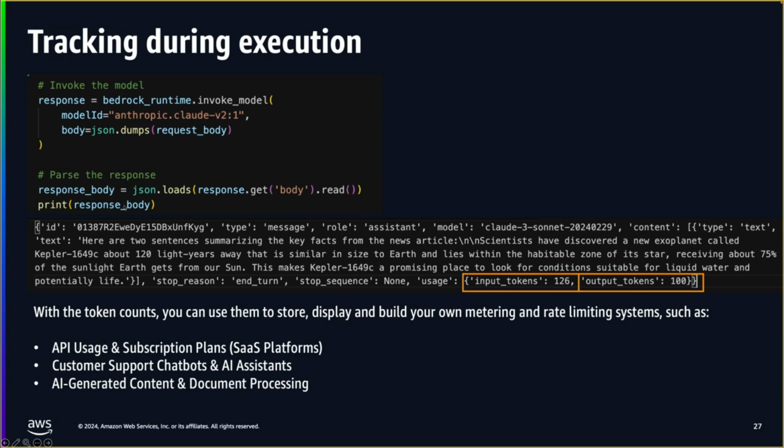I just print the response body. Here is my answer, some summary of the text, and I have input tokens and output tokens for every single request. So if I extract those tokens and store them, I can build my own metering, but more importantly, I can have a rate limiting system implemented already.